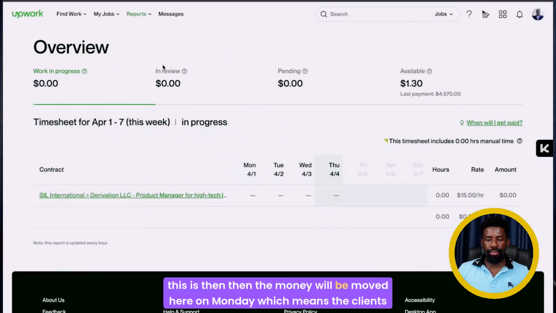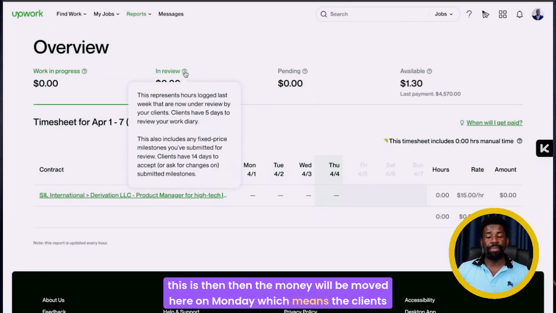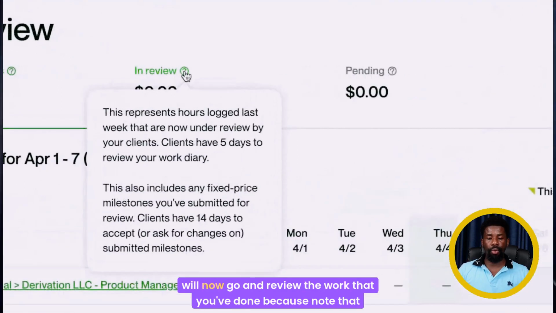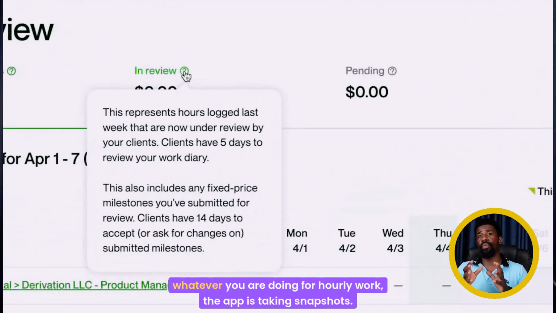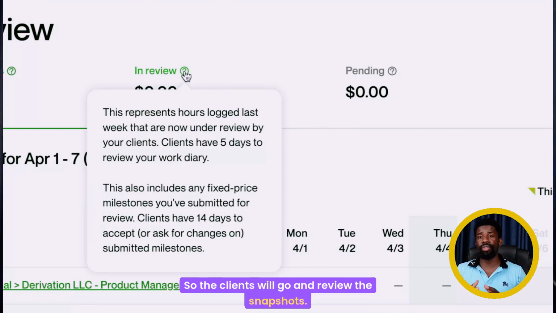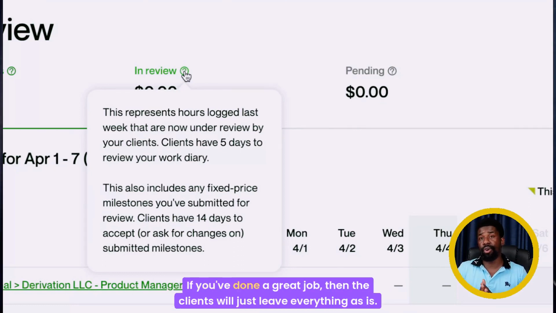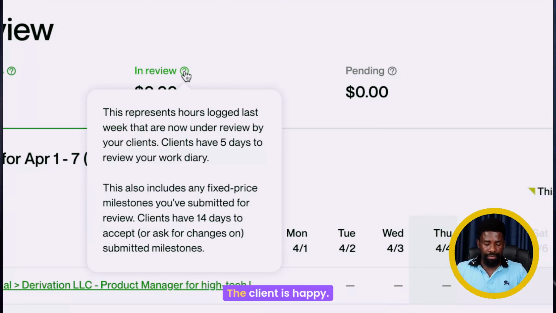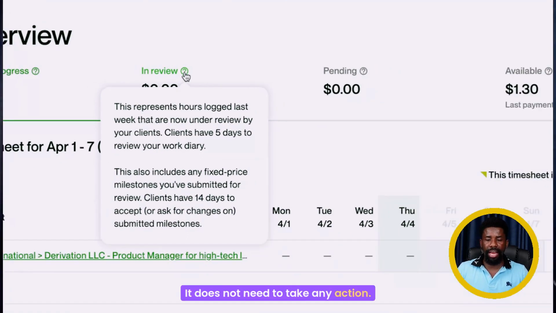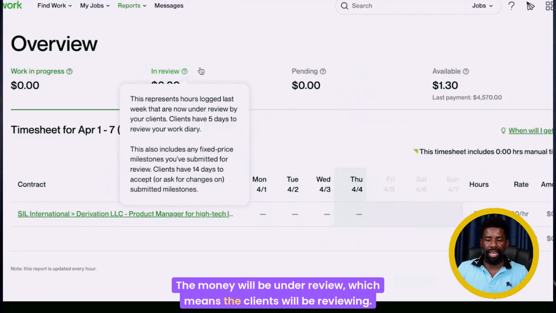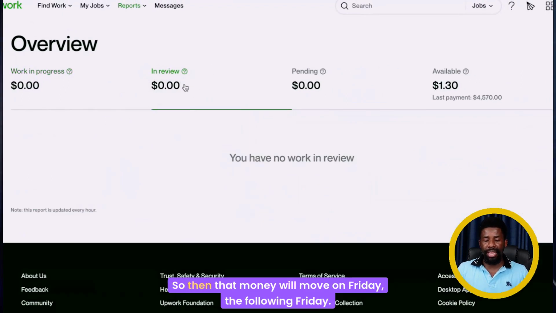Then the money will be moved here on Monday, which means the clients will now go and review the work that you've done. Note that whatever you are doing for hourly work, the app is taking snapshots, so the clients will go and review the snapshots. If you've done a great job, then the client will just leave everything as is. The client is happy, and does not need to take any action. The money will be under review, which means the client will be reviewing. That money will move on Friday, the following Friday.